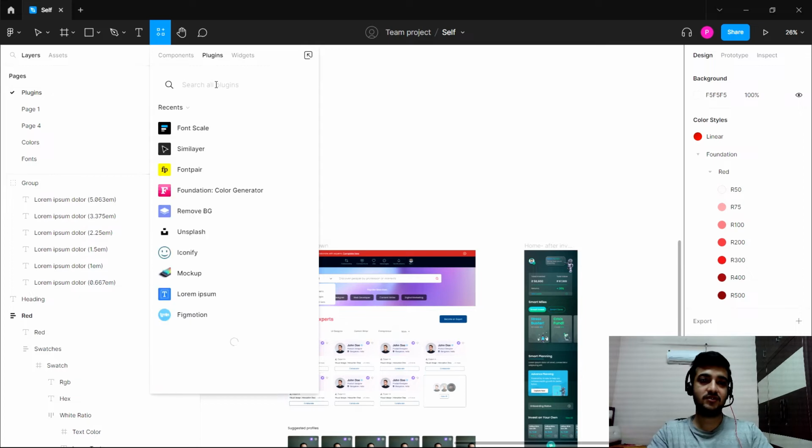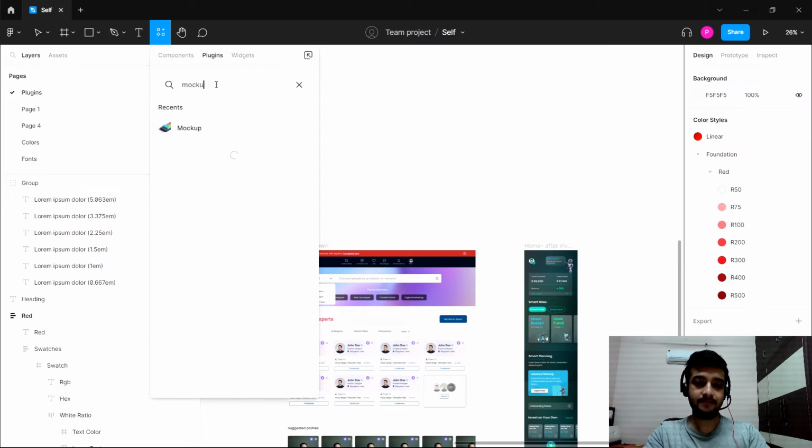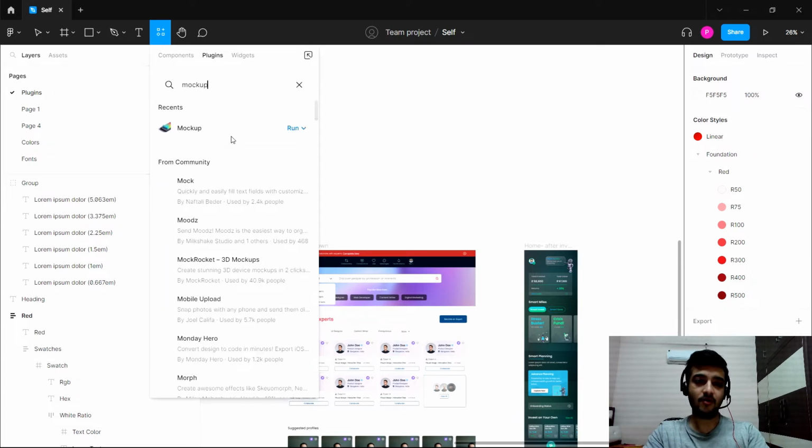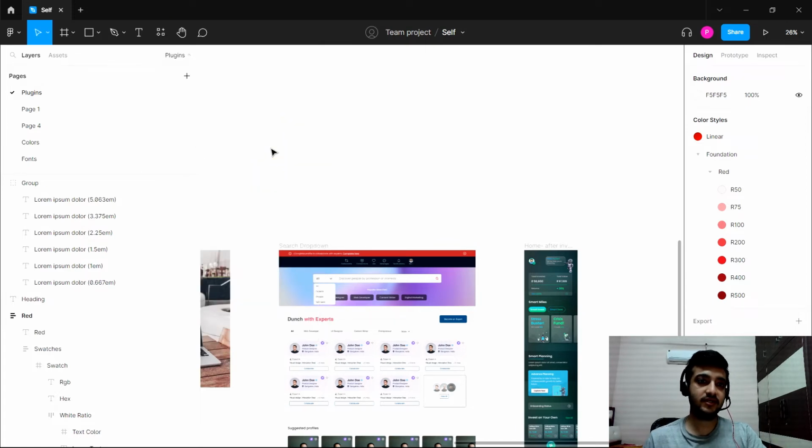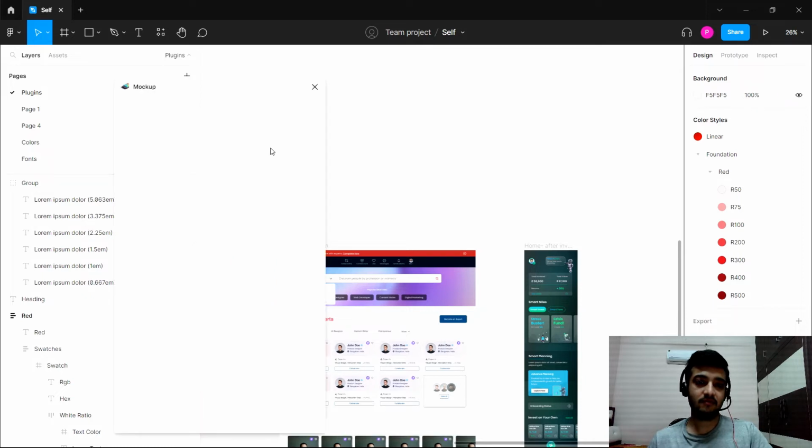For example, I'm just going to search for this plugin, Mockup. As you can see, this is the plugin. I'm just going to run it. We can click on mockup library.